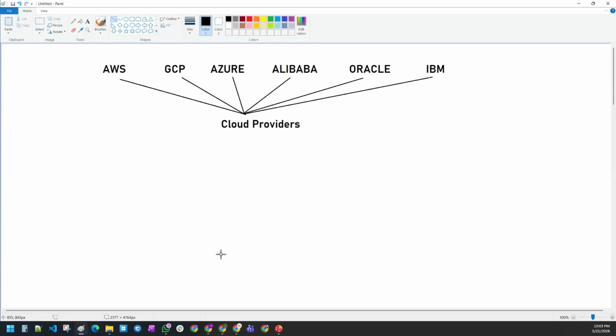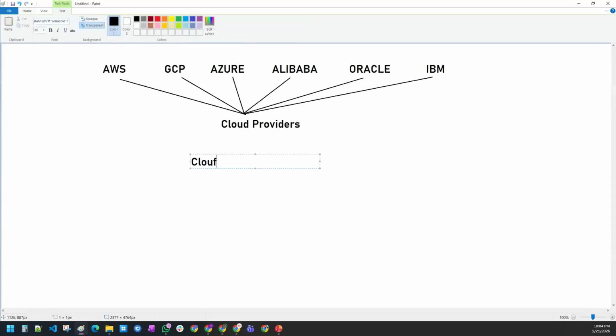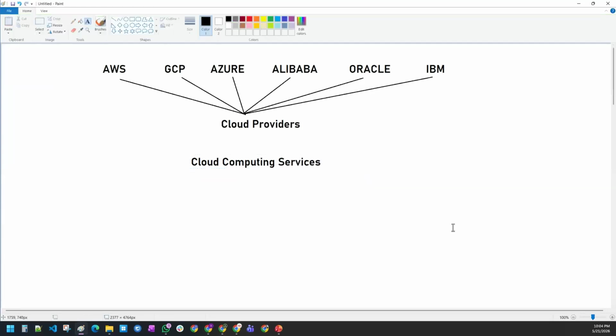There are different cloud providers available in the market, such as AWS, GCP, Azure, Alibaba, Oracle, and IBM. What do they provide us? All of these are going to provide you cloud computing services. Sir, what are these services then? I do not know about it, sir. Can you give me an example?